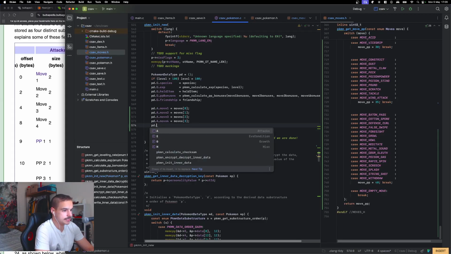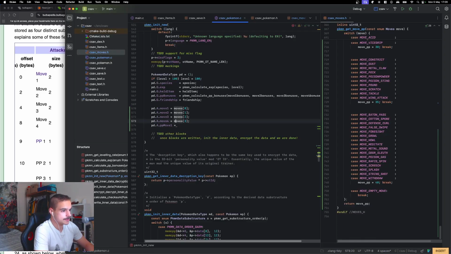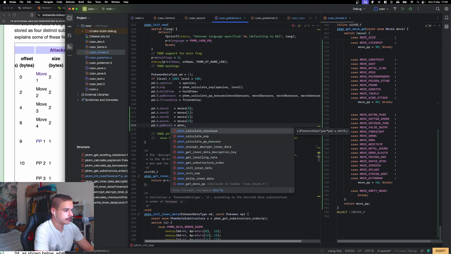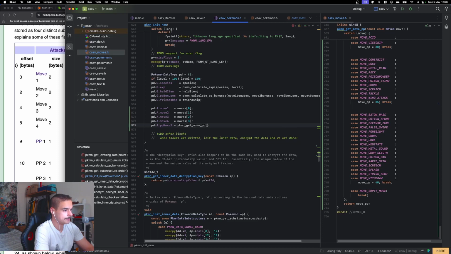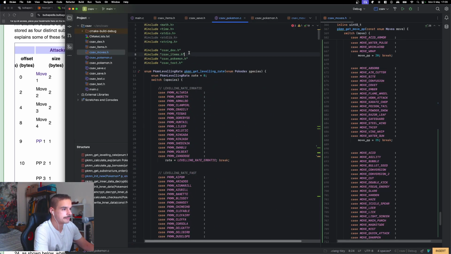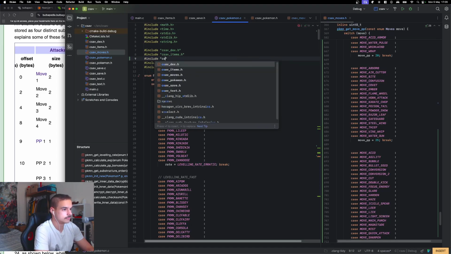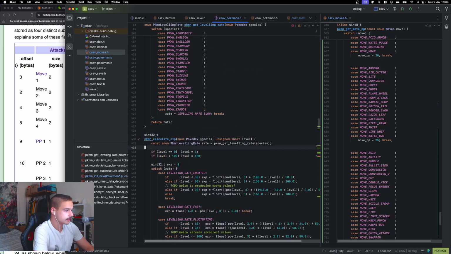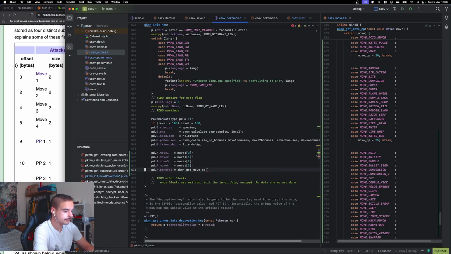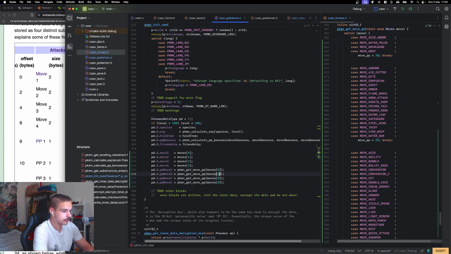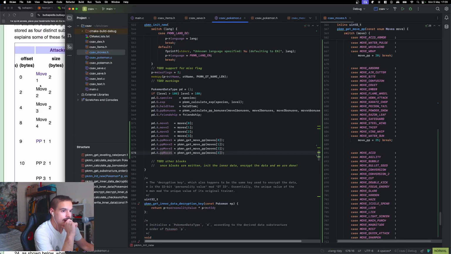And then we can do the PDA PP move 1 is PKMN, what was it called? Get move PP. Yeah, are we not including moves.h? We definitely need it. So going back to where we were, which was here. So we can get move PP on move 0, and same for 1, 2, and 3 for move 2, 3, and 4. And I believe that's that section finished, which is good.